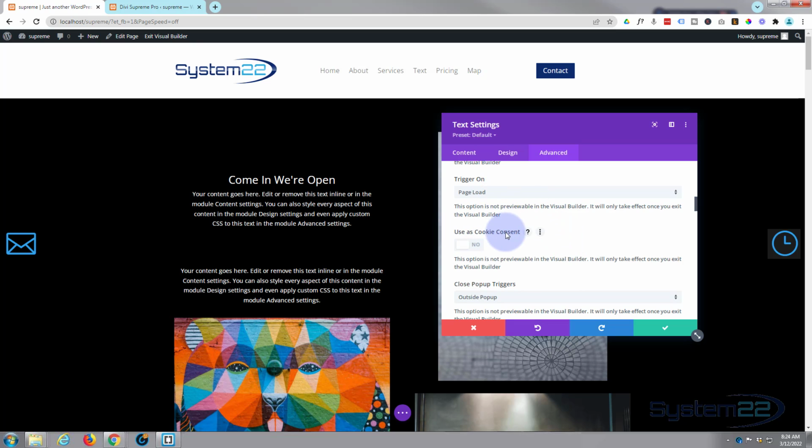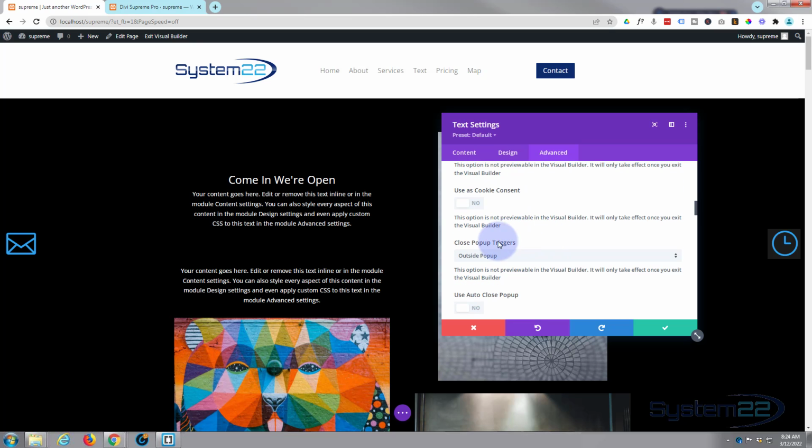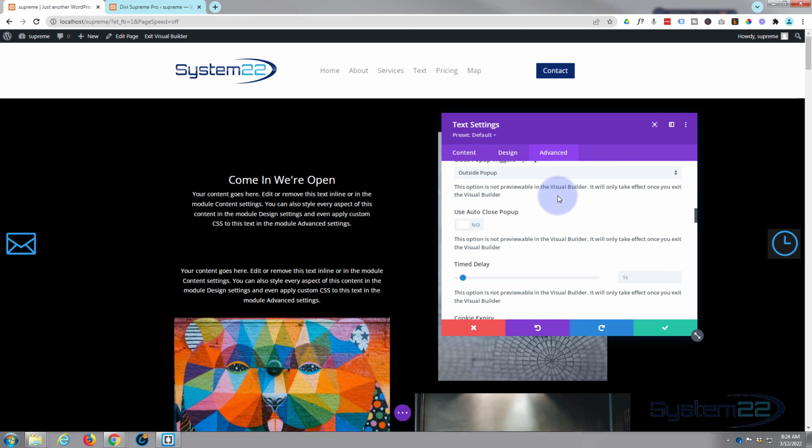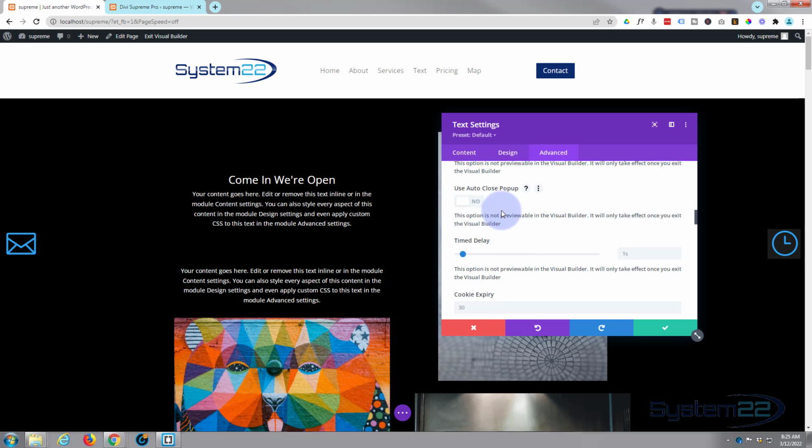And you can use it for a cookie consent if you want to. I'm not doing that today, and we've done videos on that in the past. I just want it to pop up and alert people to something. And we can have a trigger, so if they click outside the pop-up, it'll disappear. And there's also a little one inside. You can also have it auto close if you want to, and turn this on and give it a time in seconds, but I don't want that. I want them to have to click on it.